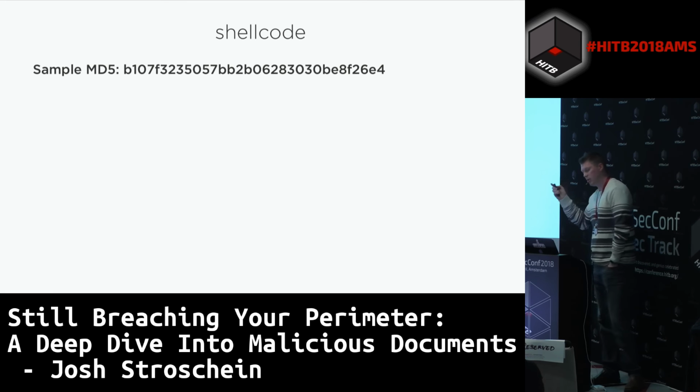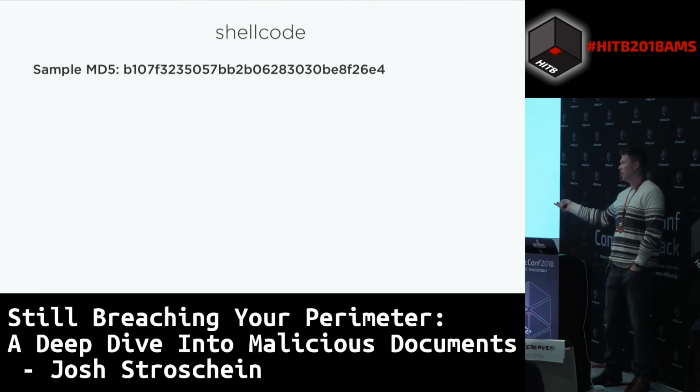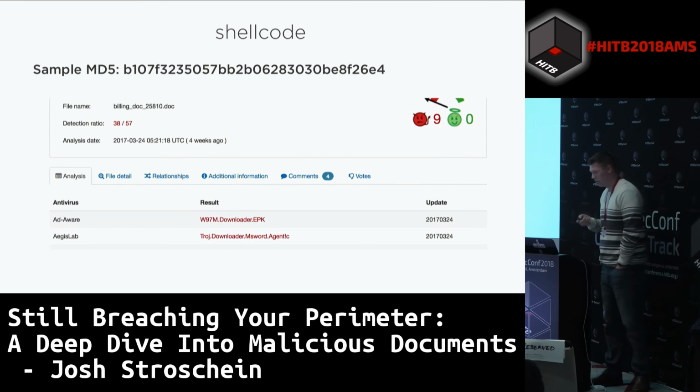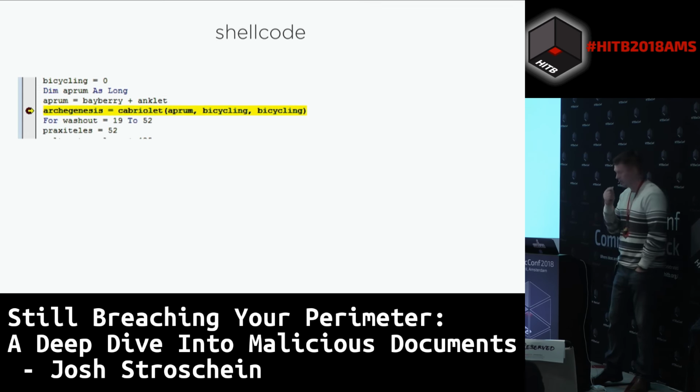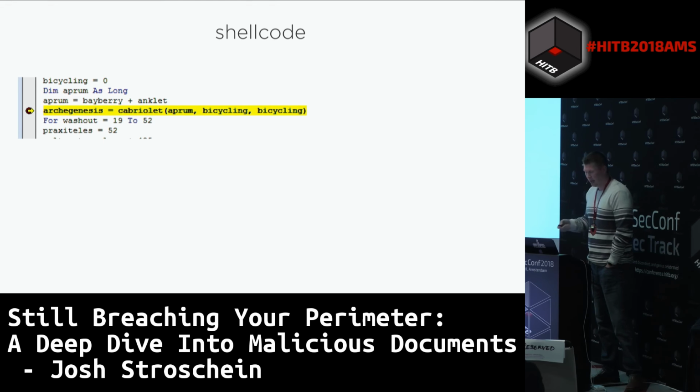Let's talk about that one, because that technique, and specifically that API, was used in this document in order to stage and eventually execute some shellcode. So here's the MD5 if you wanted to grab it and follow along at any point in the future.